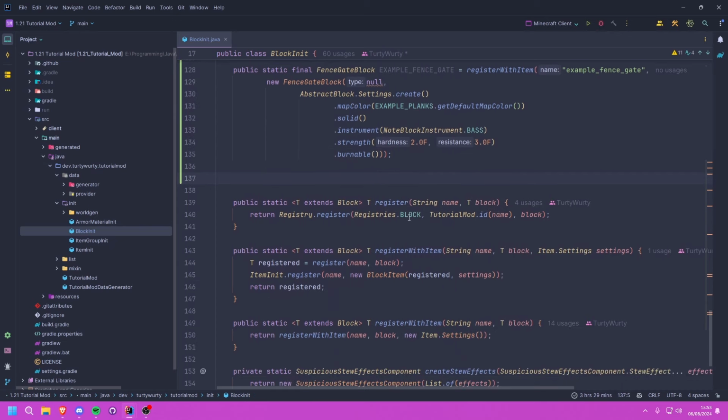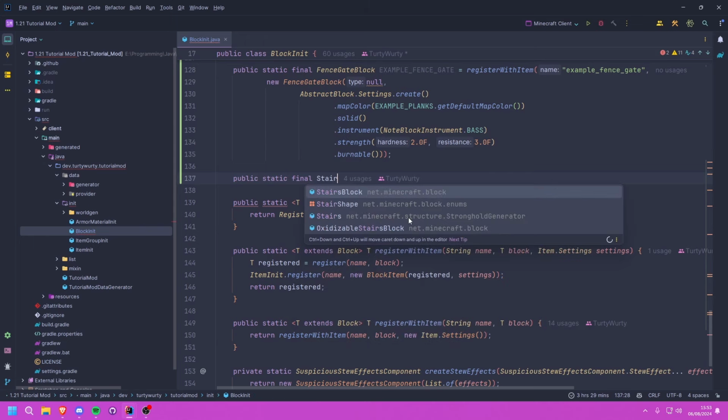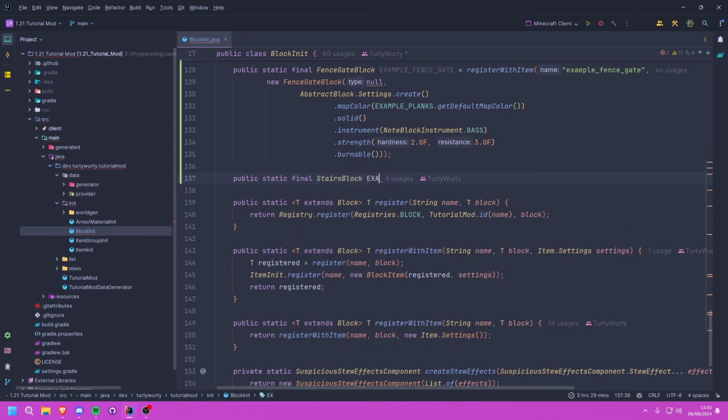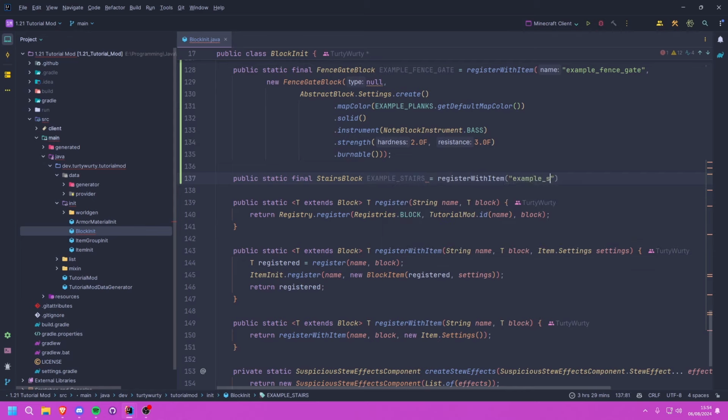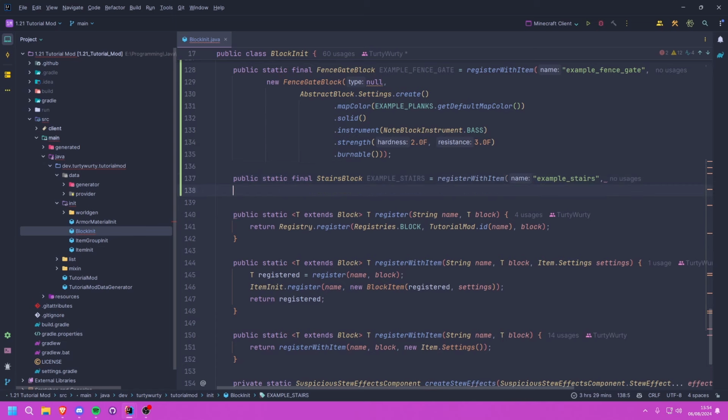Next, we're going to want the stairs, which for the most part is just going to be a normal block, but it will be slightly different. So we're going to have a stairs block, which will be our example_stairs. We're once again going to register with an item, which will be example_stairs as the name. Then we're going to want a new stairs block.